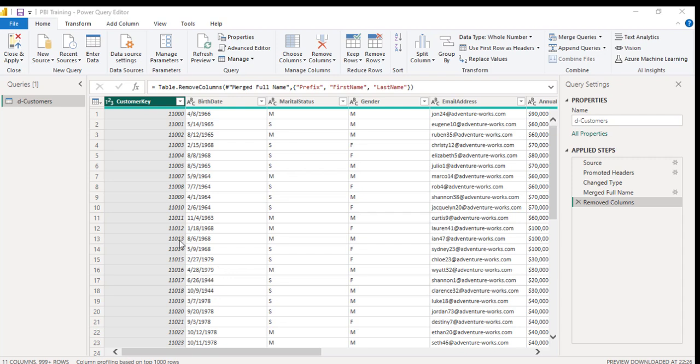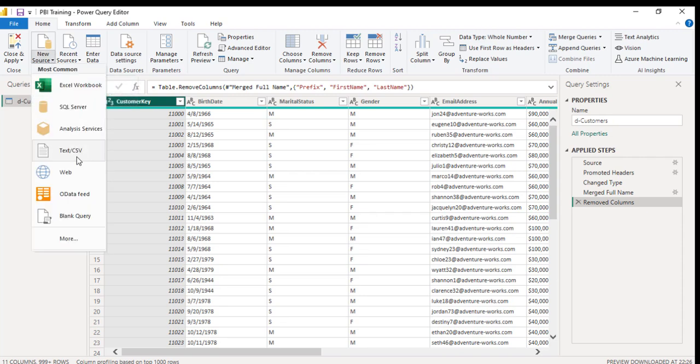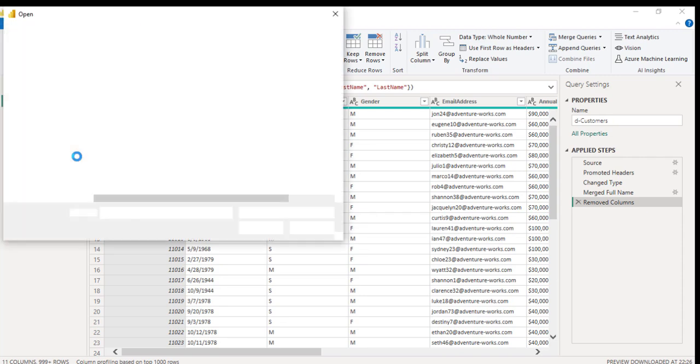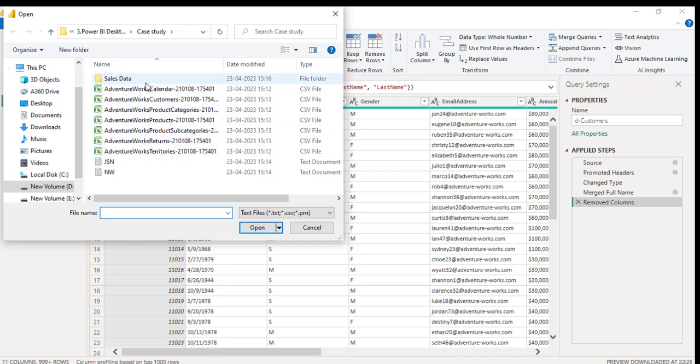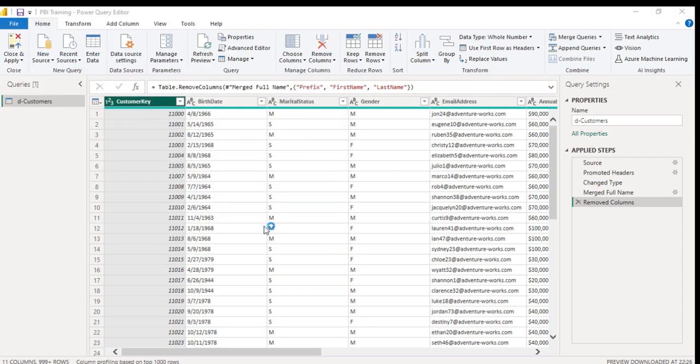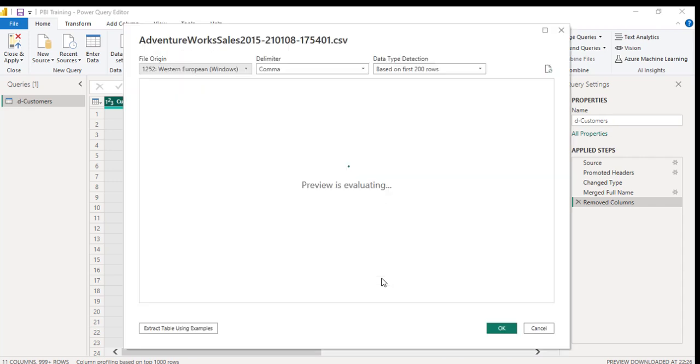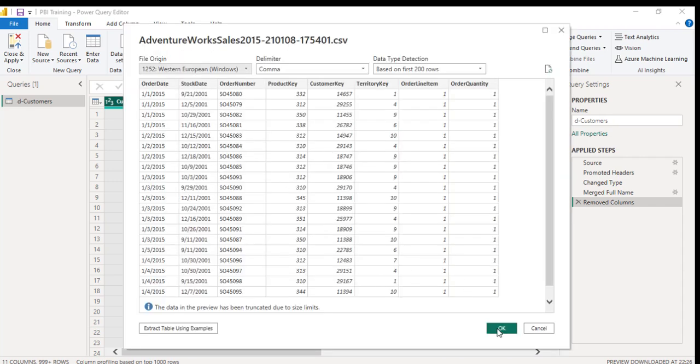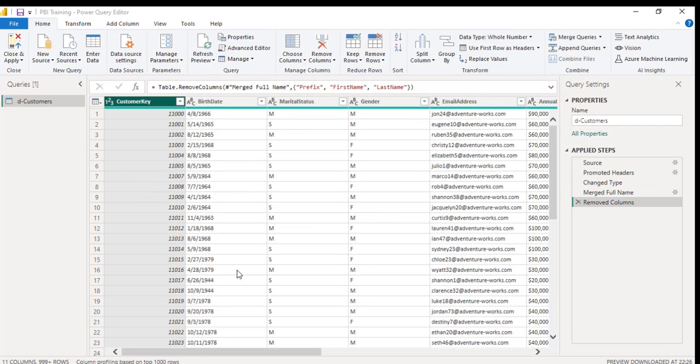Once we are in the Power Query, go to Get Data. I hope you remember how to get the file. You just need to connect over here, go into the new source. We have text or CSV file, so that is our CSV file. We know this. Under the sales data, I have the 2015 Adventure Works sales. Simply click on it. Again, the same tab will appear in front of us. Simply click on OK.